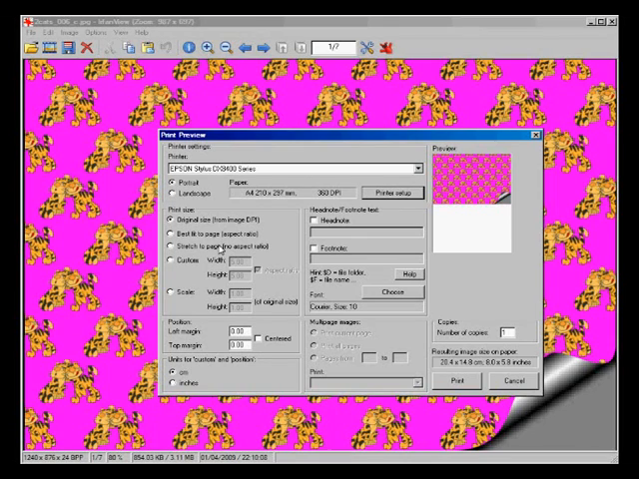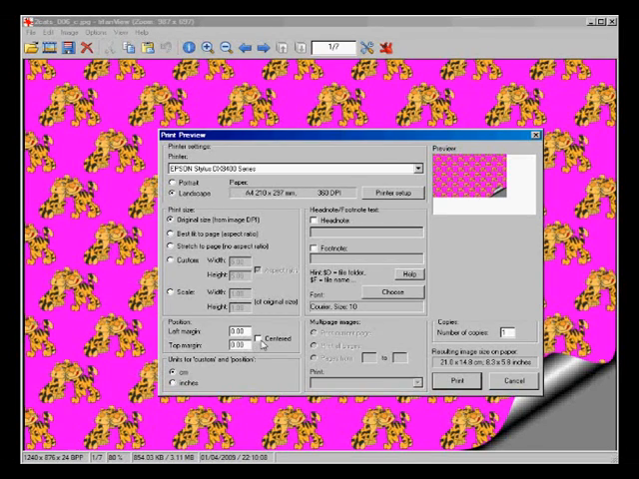Here you'll see choices like printing at the original size, or you can change the size by a percentage, or by actual size. You'll also see an option to change the orientation of the print. If your printer uses borders, you may want to print it in the centre of the page like this. Then you won't get any cutoffs.